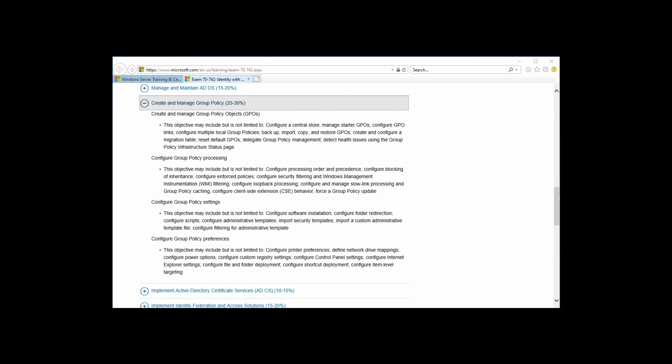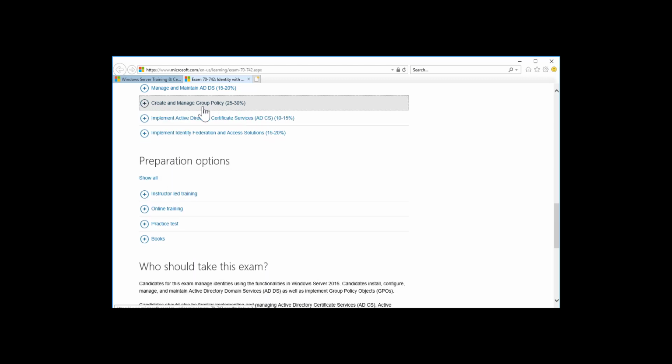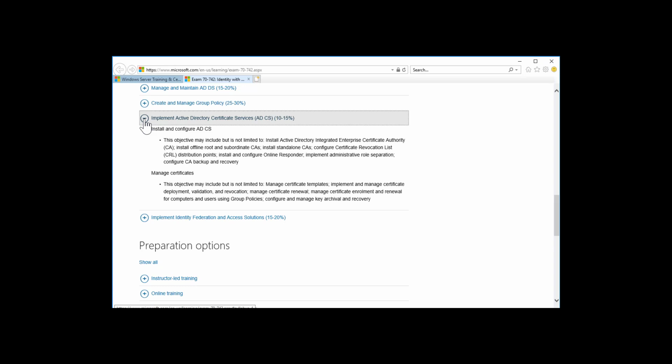We can configure printer preferences, define network mappings, configure power options, configure custom registry settings, configure control panel settings, Internet Explorer settings, configure file and folder deployment, configure shortcut deployment, and configure item level targeting. Here we finish up the create and manage of group policy, which is also 25 to 30% of the total questions asked. Next, we go into implementing Active Directory certificate services.